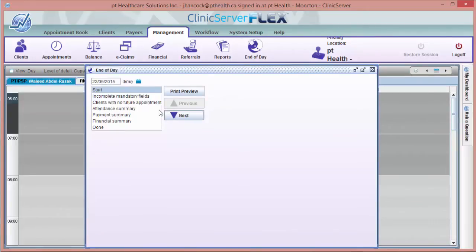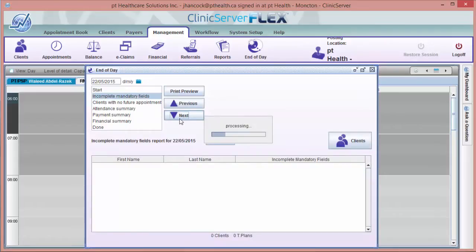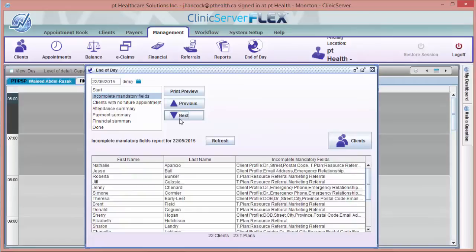The first report is the Incomplete Mandatory Fields report. It's going to tell you any active patients that have incomplete mandatory fields. It will tell you the number of clients in the report and how many treatment plans correspond to those clients.